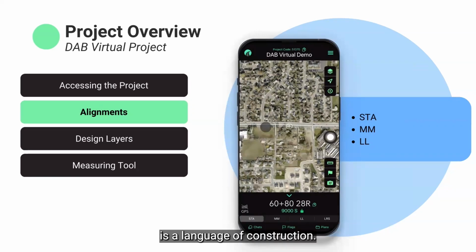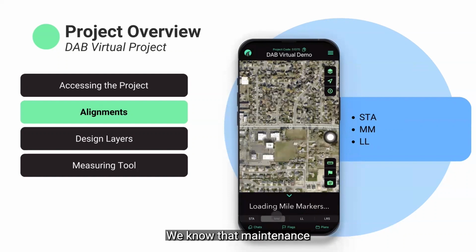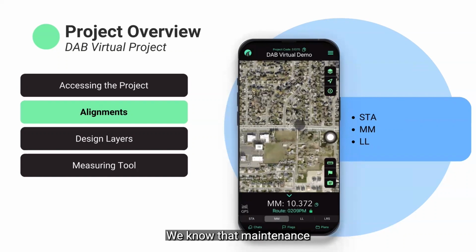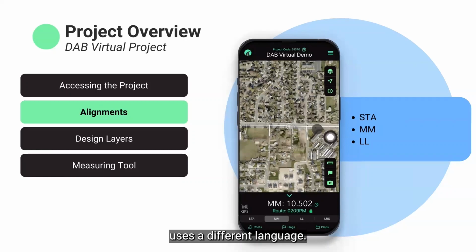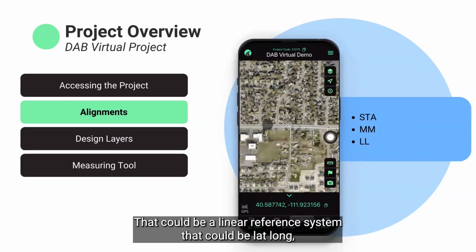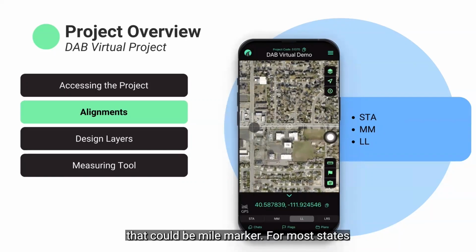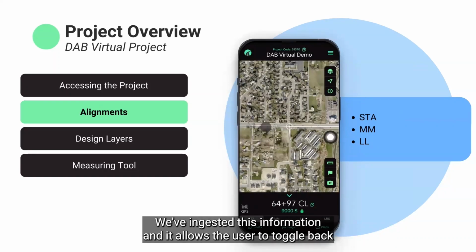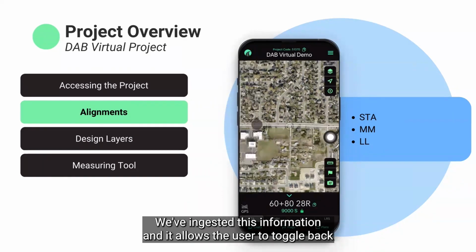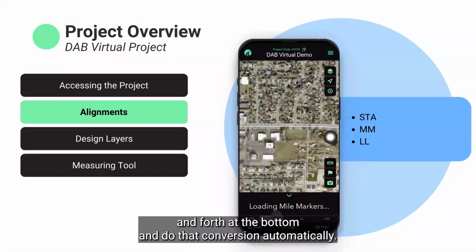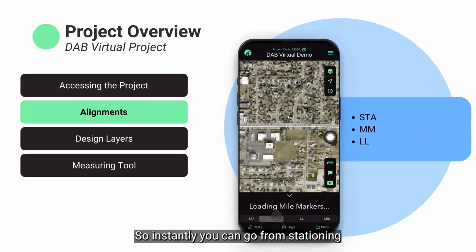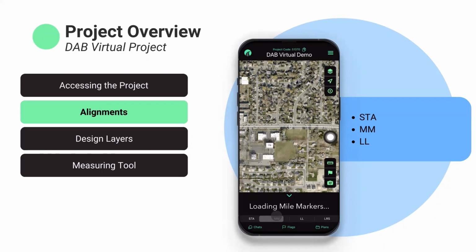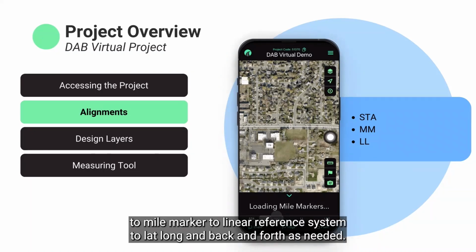While stationing is a language of construction, we know that maintenance uses a different language. That could be linear reference system, that could be lat long, that could be mile marker. For most states, we've ingested this information and it allows the user to toggle back and forth at the bottom and do that conversion automatically. So instantly you can go from stationing to mile marker to linear reference system to lat long and back and forth as needed.